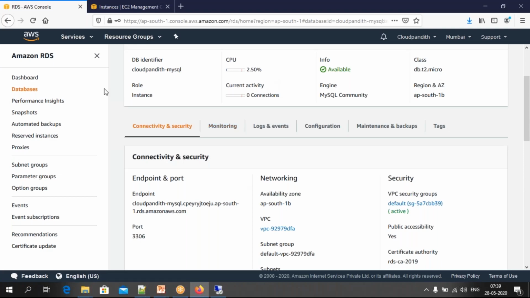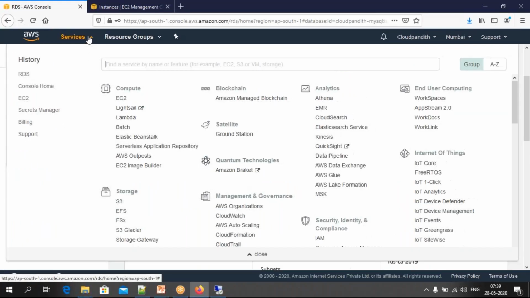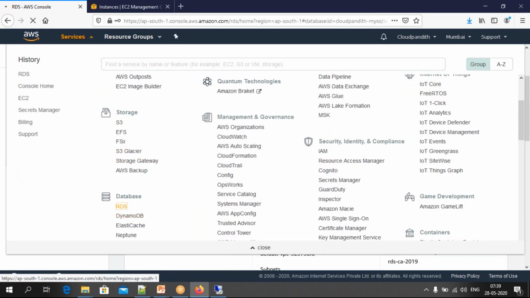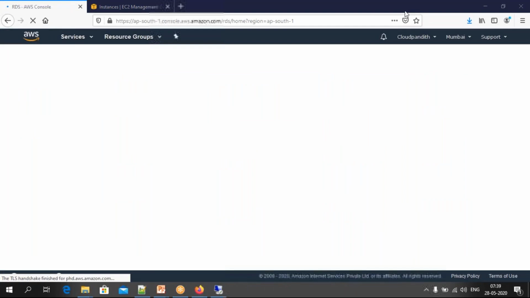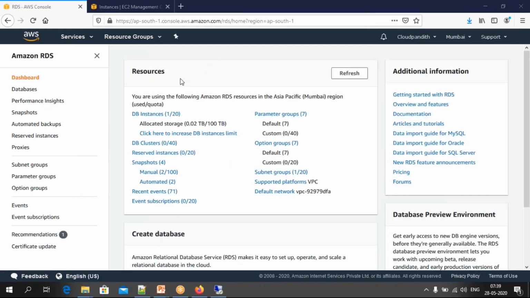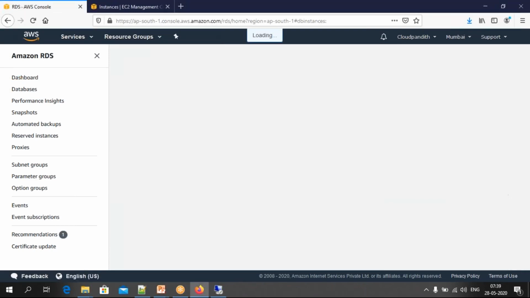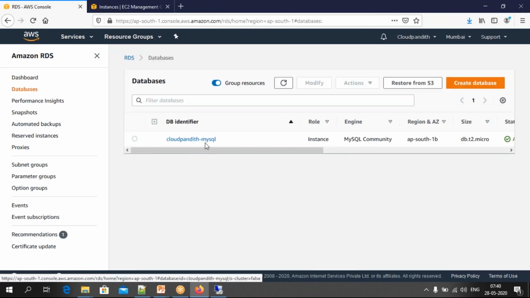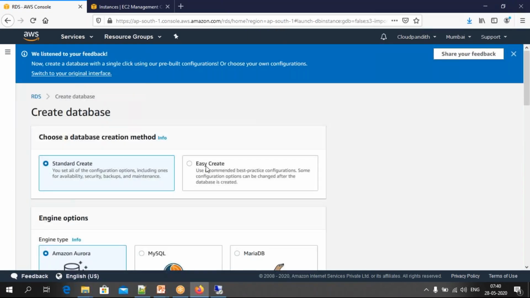Again, go here, come into the console. Go into your RDS database. Click on RDS databases. Click on DB instances. So here you see, just now we have finished the MySQL lab. Let's click on create database to create the Oracle database.